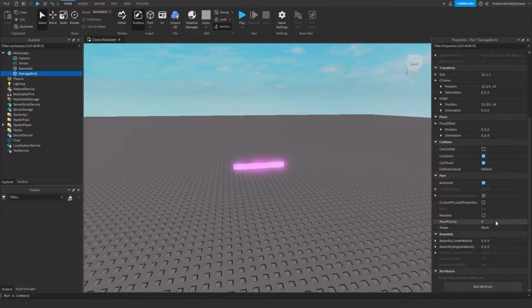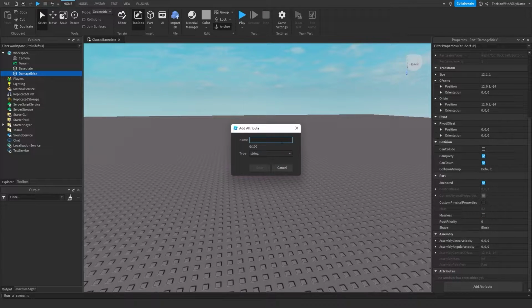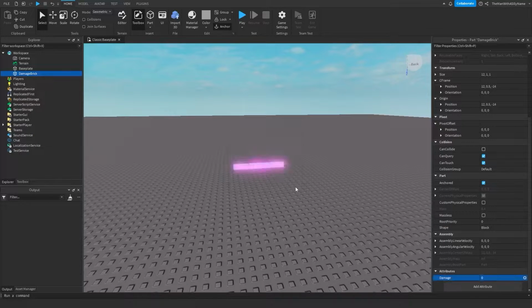Next, we're going to scroll down and then click on Add Attribute. And here, we're going to create an attribute for the damage. So I'm going to just call it damage, and then change the type to number, and hit save. I'm going to just change it to 25 for now. So that way, if we touch the damage brick, it will deal 25 health points of damage. But first, we actually have to script that.